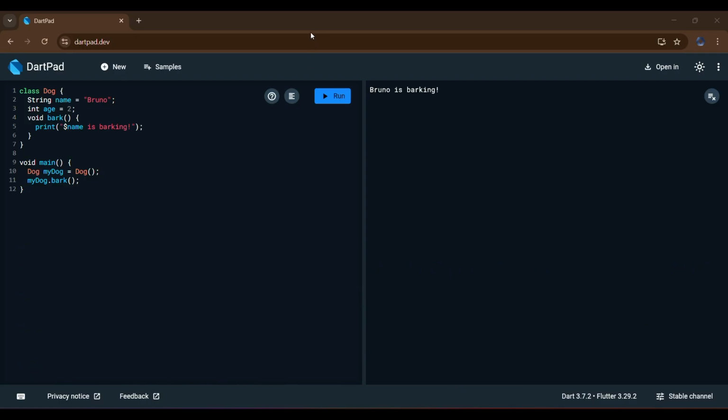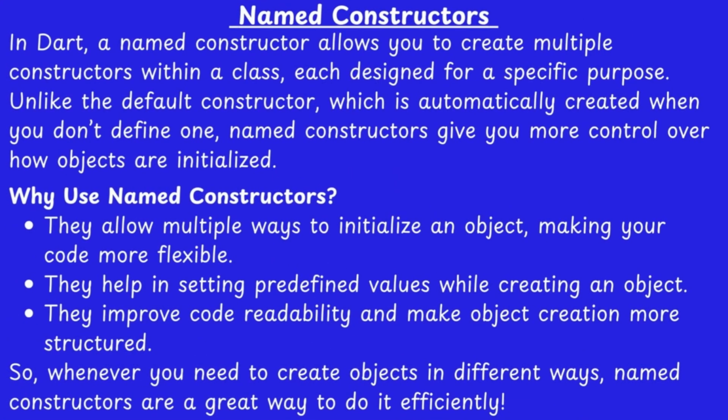This example shows how a default constructor works in Dart by automatically initializing an object with default values when no custom constructor is defined. In Dart, we have something called named constructors, which give us more flexibility when creating objects. Unlike the default constructor, which Dart provides automatically when no constructor is defined, named constructors allow us to define multiple ways to initialize an object.